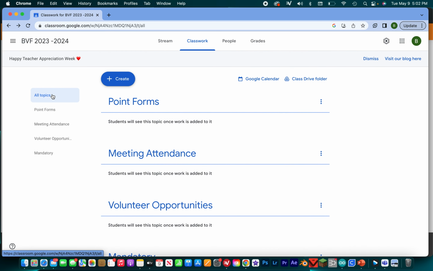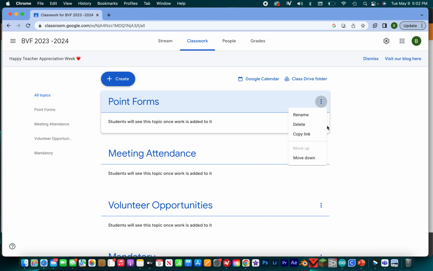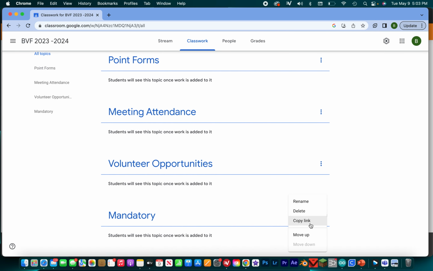Now we have it all sorted out, and I really didn't like the way that these formed up on the screen, so I kind of rearranged them here. Nothing too fancy.